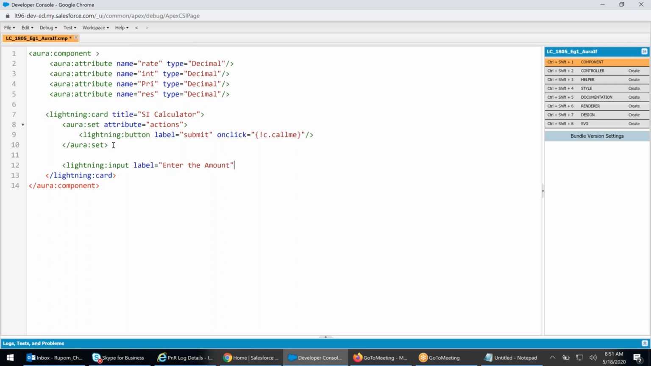Enter the amount, right? So you want to go by our ID or by the value? I don't mind. Anyhow, we have taken the attribute, so let's go by value. Value equals to, right? What is that?